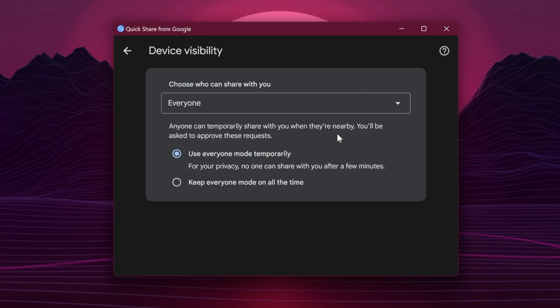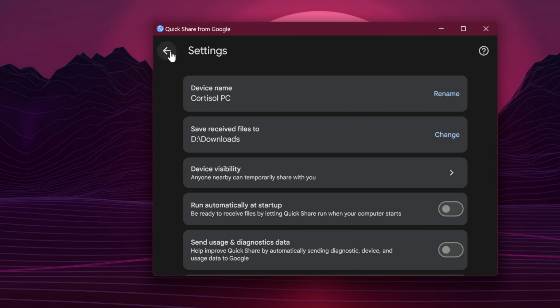There are two options for receiving files. Enable receiving for a few minutes for privacy, then it will stop. Or keep receiving all the time, which I don't recommend. Now let's close the settings and start transferring files.